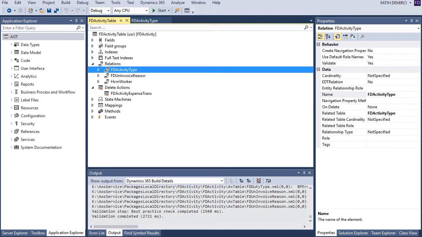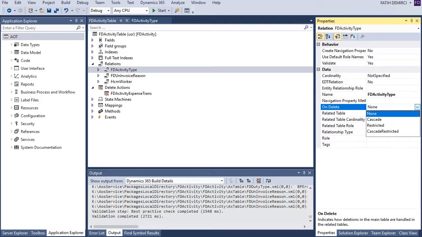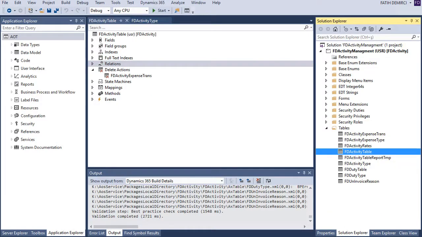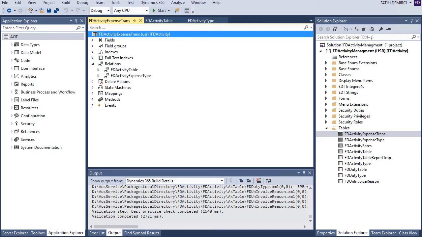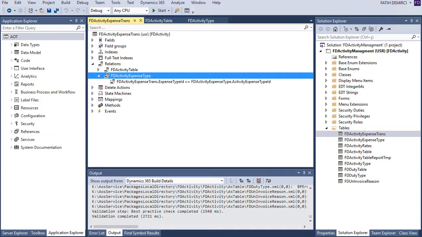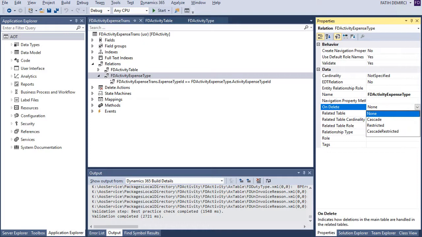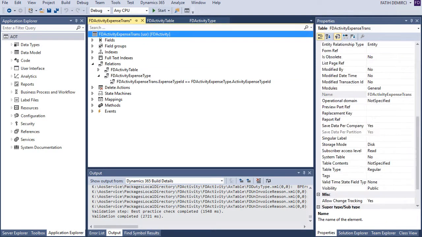When I look at any relation, I see the on delete property. This is the same thing as delete action. Now you can select the delete action from this relation. So let's go back to our tables. For example, expense trans and expense type. There is a relation between these two tables. Here is the relation. If I want to create a delete action for these two tables, I can select, for example, restricted. Now I create a restricted delete action between expense trans and expense type. So you can use this one too.